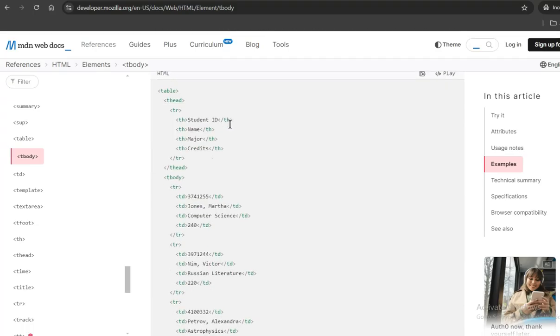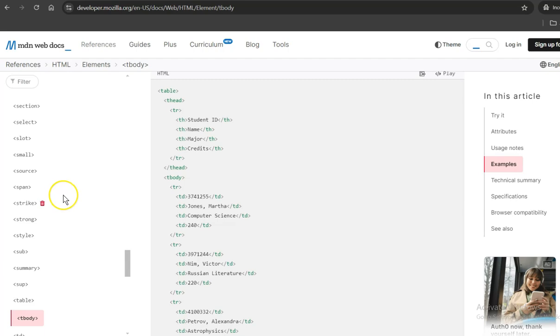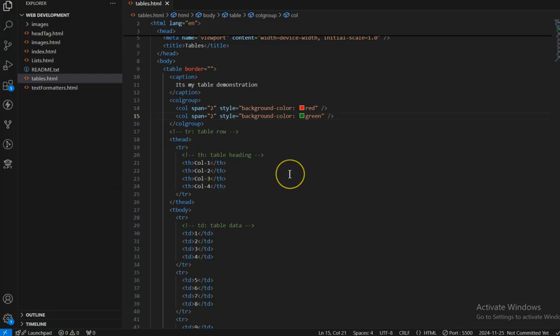Apart from this, we have two more types of attributes which will play quite a vital role in your table. What are they? We have rowspan, followed by colspan. Let's understand what rowspan is and what colspan is.